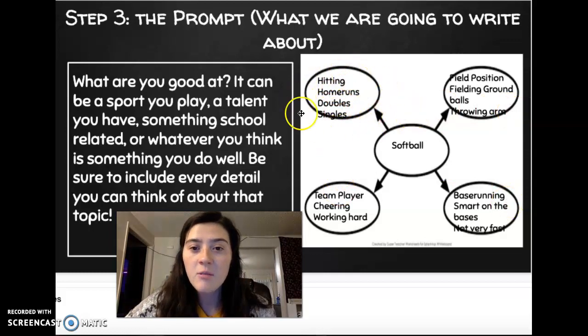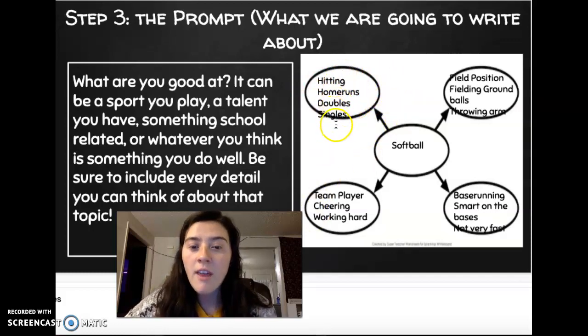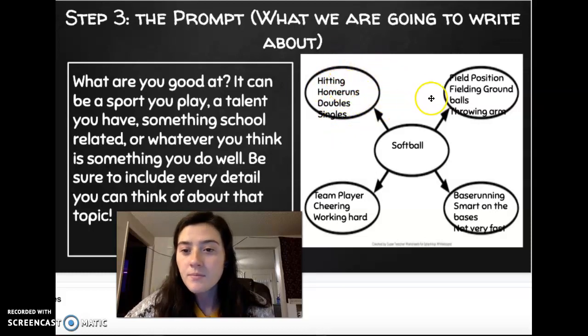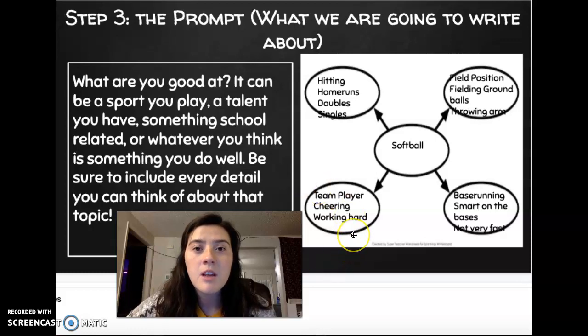So, my 4 key details: hitting was something that I was really good at because I could hit home runs, doubles, singles. So I put all that detail in my first bubble right here for my detail 1. Detail 2, I put field position. So fielding ground balls, and I had to have a good throwing arm so I could throw really hard and fast. My third key detail is a team player. I was able to cheer for my team and I was hardworking.